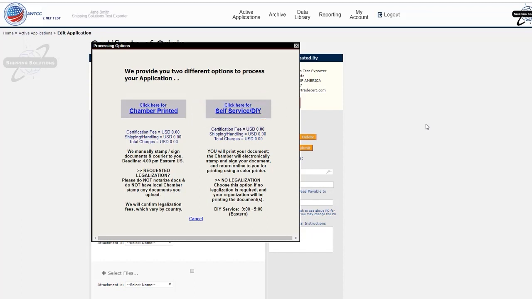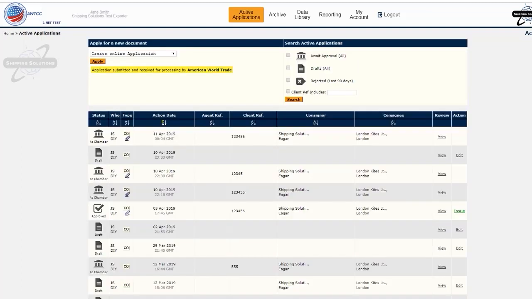The first time you submit an electronic certificate of origin application, you will be asked to enter your credit card information. You can request that the credit card be saved for future submissions. So I am going to click the do-it-yourself option. We are now back on the active application screen, and you can see the message that the application was submitted and received for processing by American World Trade Chamber of Commerce.